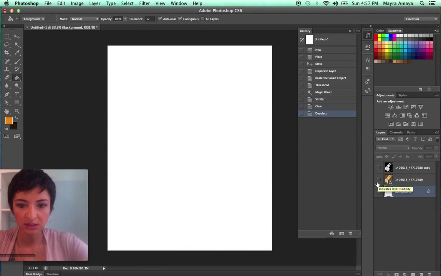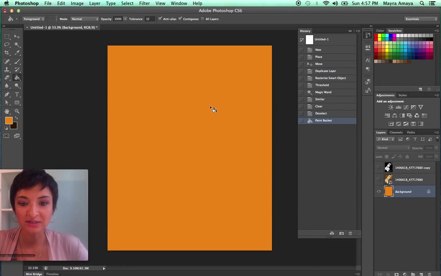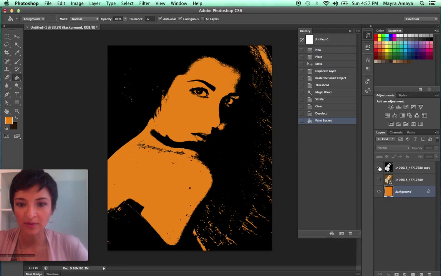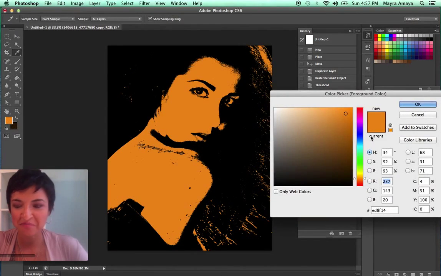Control D is to deselect. If I hide everything, all I want my background is to be orange. So when I click on this, what was once white is now orange because I deleted all the white. So now I want to choose another color. So I'm going to say maybe more of a green or something, yeah, of that effect. Say, okay.